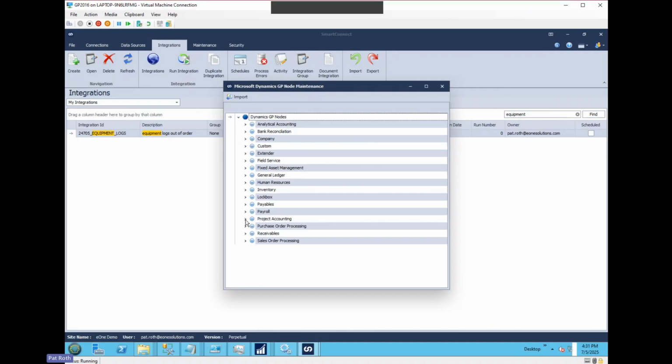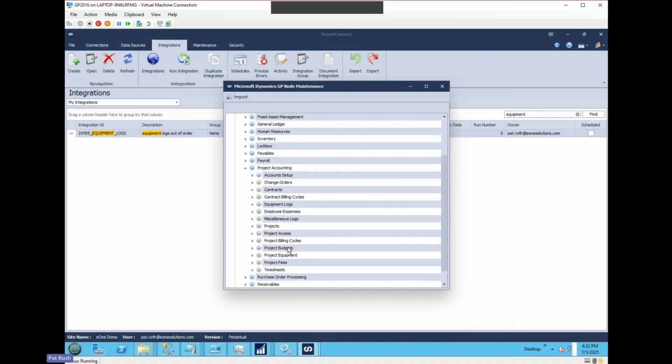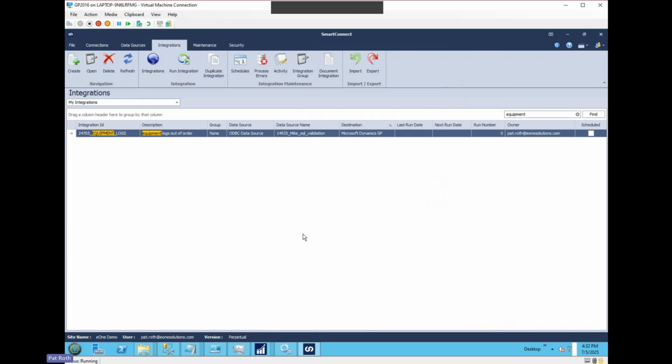And so what we probably should do is go into the project accounting equipment logs, and we should flip them here too. So we can just drag and drop that. And so now they're in the appropriate order, and we close this and it'll save it. We could have done it in the other order, but changing the order in node maintenance doesn't change the order of the map. So we would still have to do both of them.